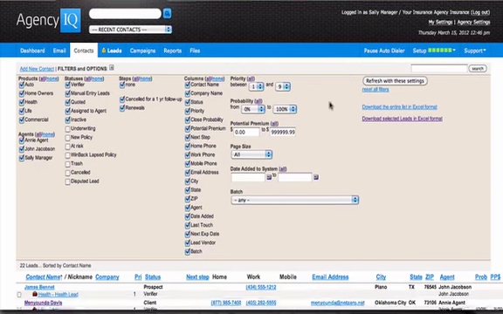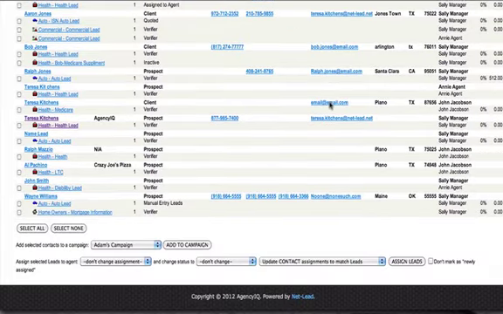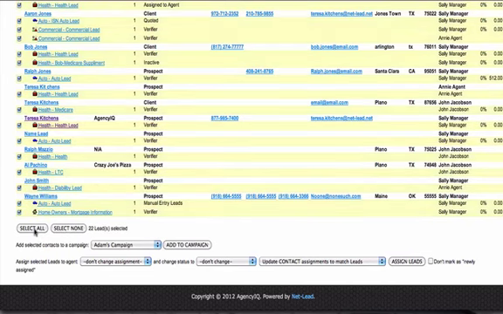Once you have pulled up the leads, they'll automatically display down at the bottom of your screen. Here, what you can do is either select individual leads or use the select all option located at the bottom left-hand corner.